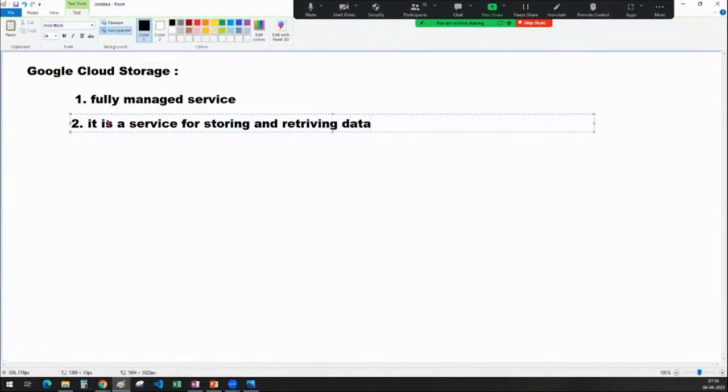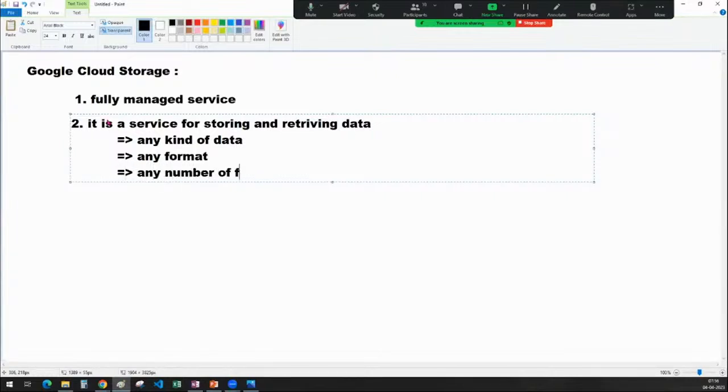Okay, sir, what kind of a service is it? If you ask me, it is a service for storing and retrieving the data. Sir, what kind of data can I store here? What format of data can I store here? How many files can I store here? How much data can I store here?